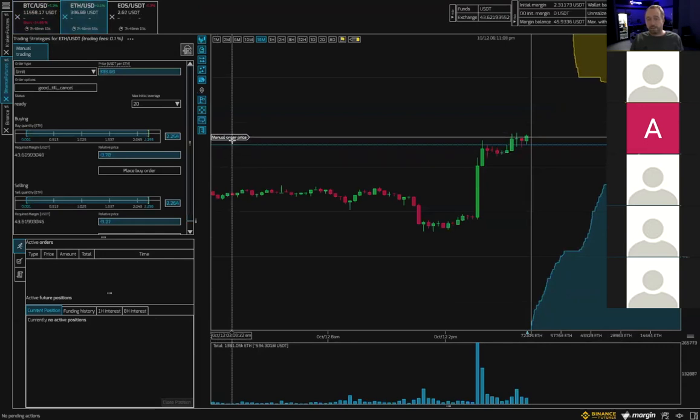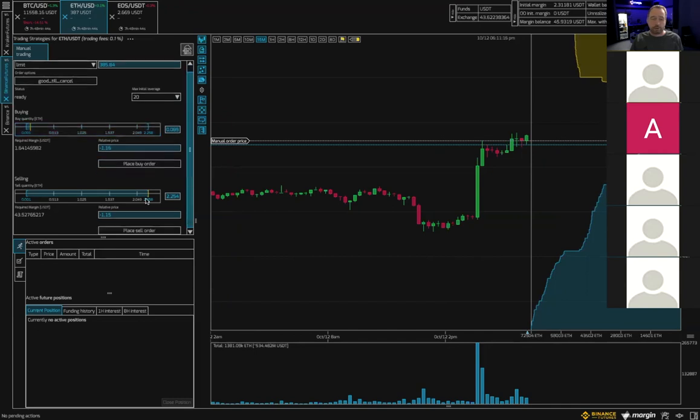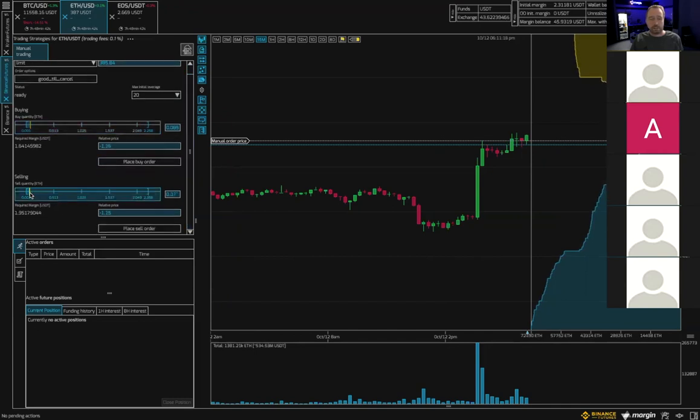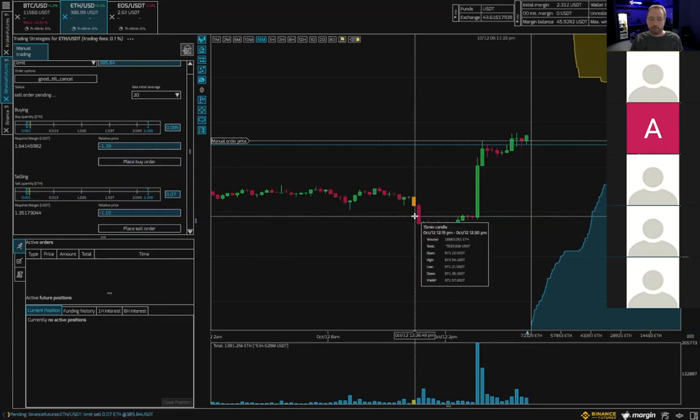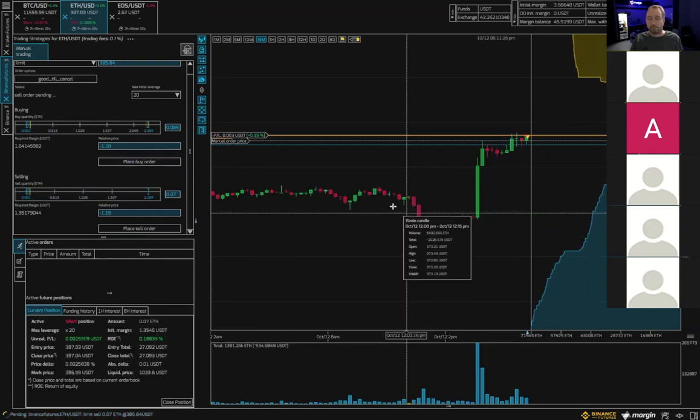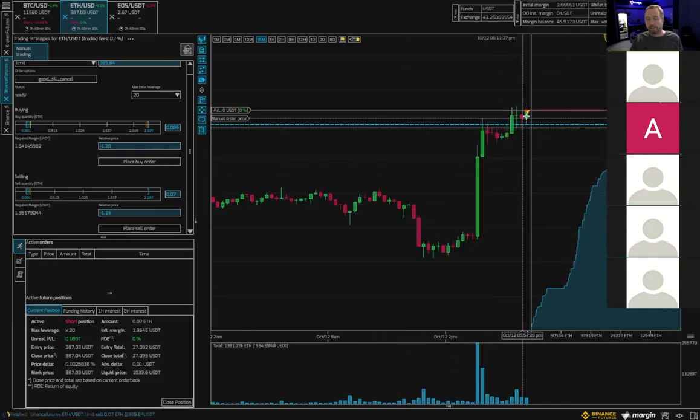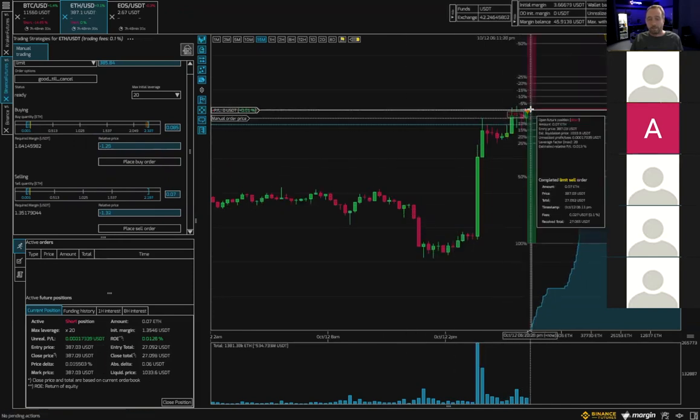So if we want to short here as well on Ethereum USD, you can set the amount in the slider here. And while we're shorting, we need to set the amount on the sell side, and then we can place it and we will open up a short position here on Ethereum. So you basically have the same functionality.